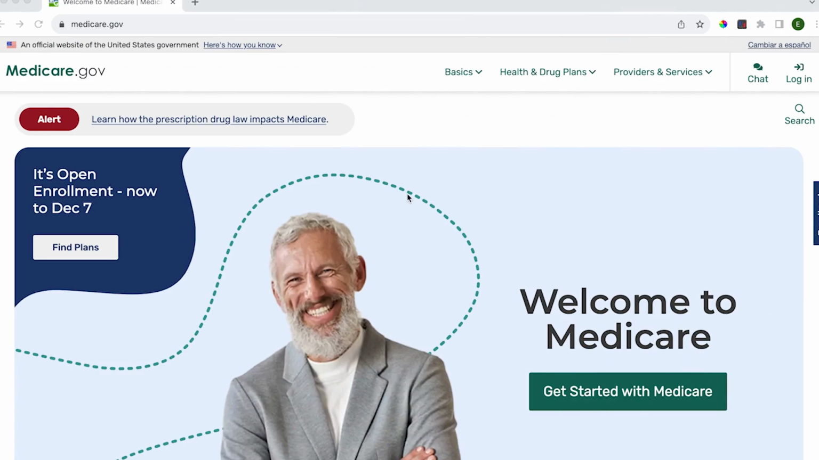All right, let's find you the right Medicare prescription drug plan for this next year, shall we? Open up a new window on your computer and we can do this together if you'd like. We're going straight over to Medicare.gov. This is what the site looks like today.